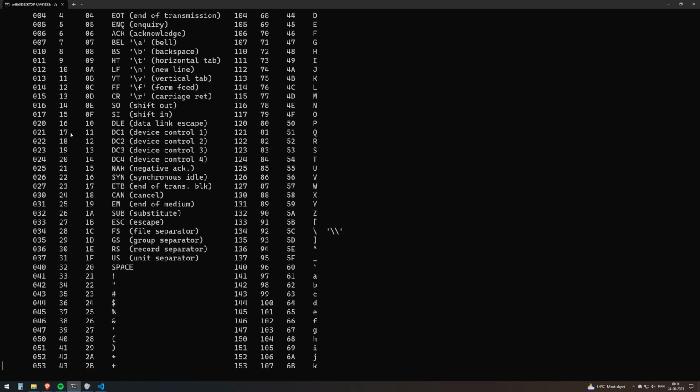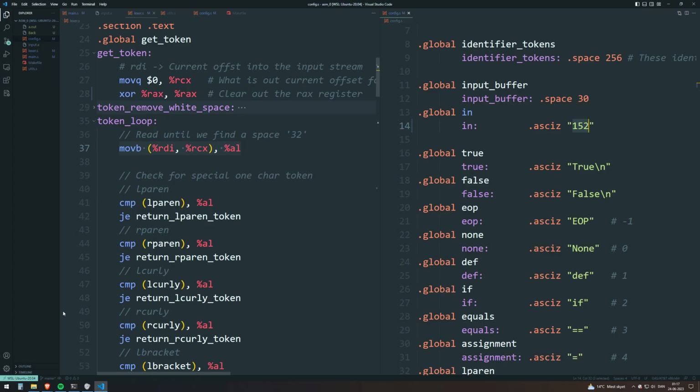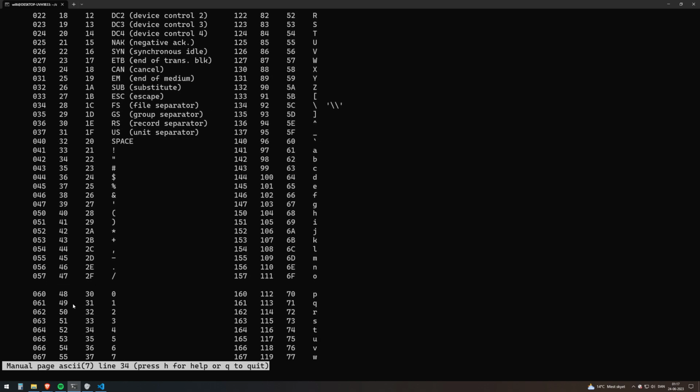If you look at this column and you go down to 0, you actually see 48. So what the computer reads when it sees this 1 is actually not a 1, it's 49, because that's how the Americans did it. They wanted the number 0 as the 48th character in the keyboard, and the number 1 as the 49th. That's just how it is.